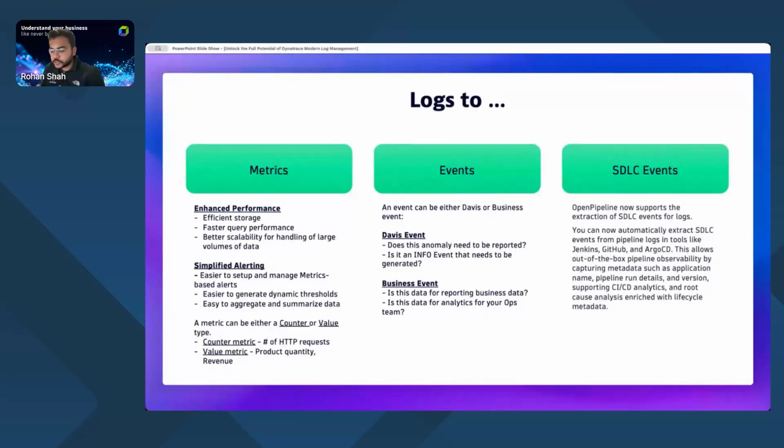There are 3 stages of maturity that happen after logs are ingested in Dynatrace and being used day to day. You can convert logs to metrics. You have enhanced performance.